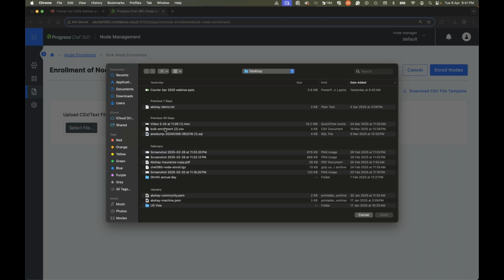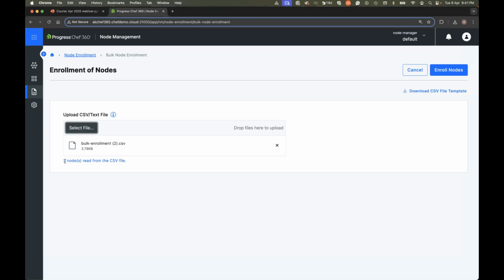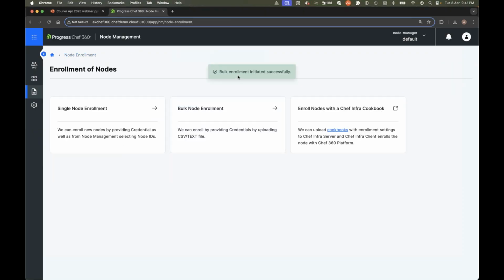So I'll come here, click on bulk enrollment, and click on open. If you see, immediately 3 nodes were read from the CSV file. Right? So I click on enrollments. Now again, the bulk node enrollment has been initiated successfully. How do you view it?